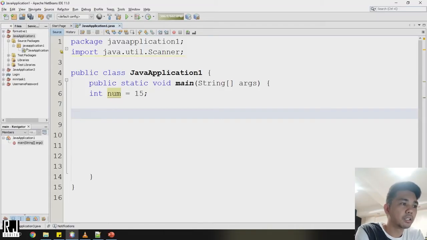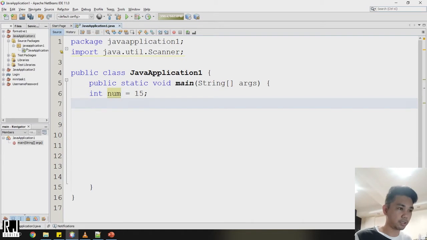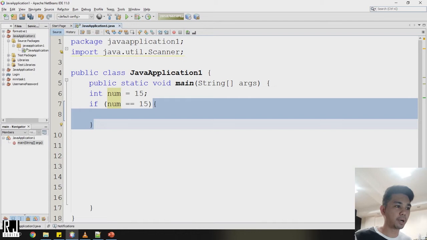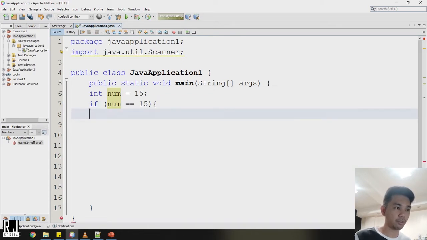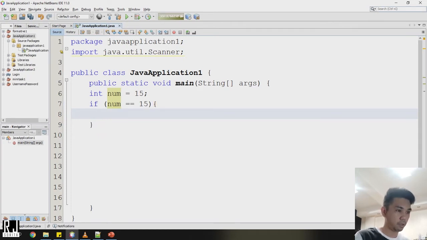I have here an integer named num which has a value of 15. So let's write an if statement for that one. So if num is equal to 15, if you're going to use an if keyword, we are going to have to use brackets. So don't leave an open bracket hanging. You always have to close it so that the computer will know which block of code to use. Let's say here we are going to output hello.